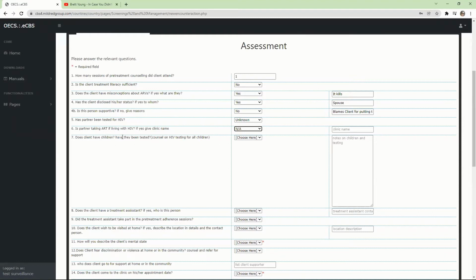Does the client have children? If yes, have they been tested? So you're going to counsel the client on HIV testing for all children. If the client has children, you put yes. If not, no. And if he has children, you put in what you told the client, and how the client responded to the testing of children.